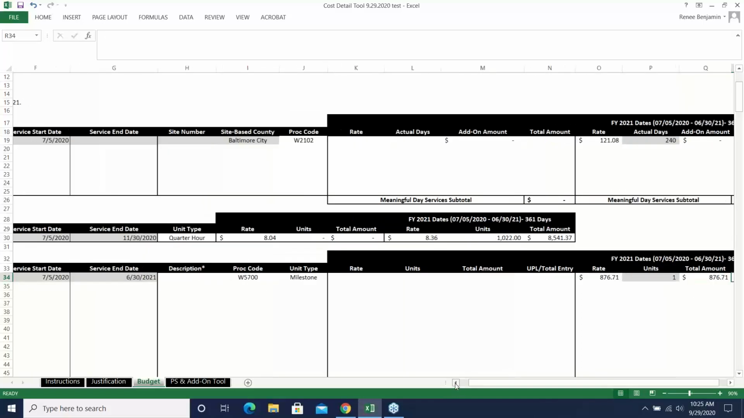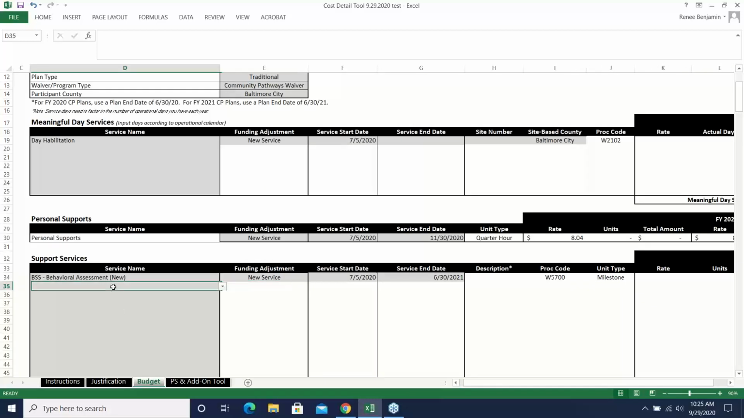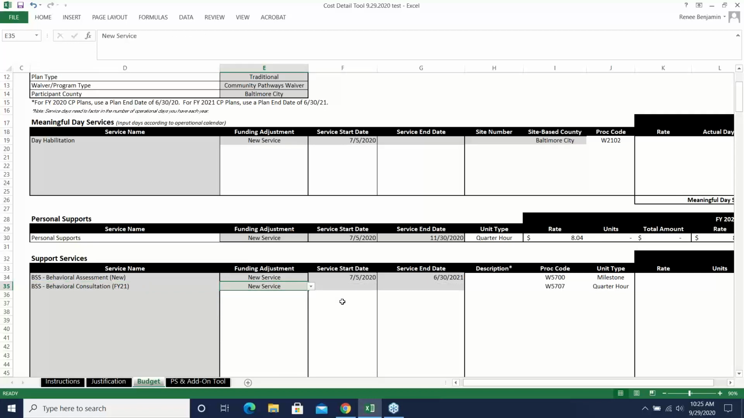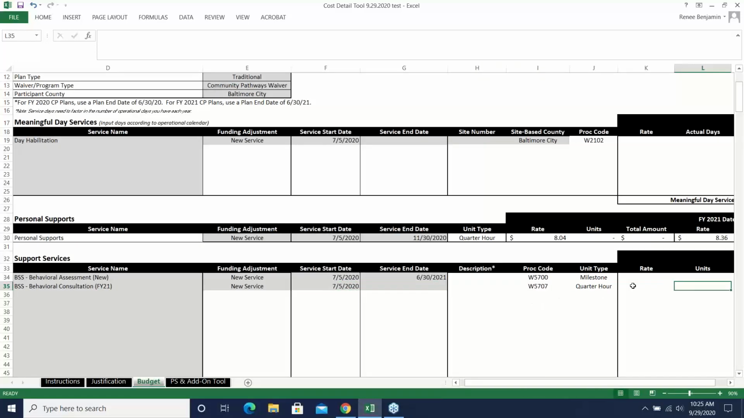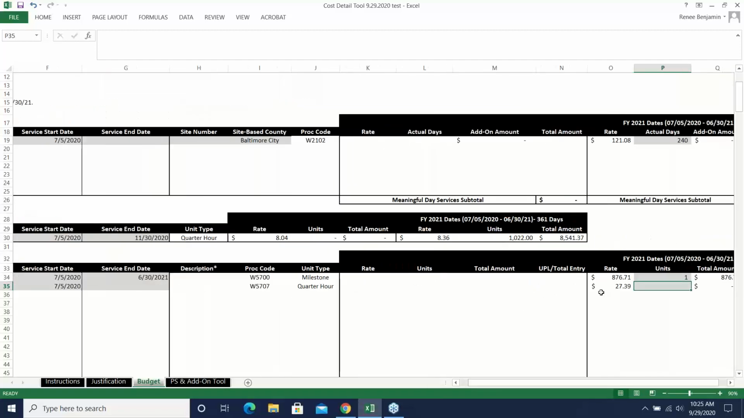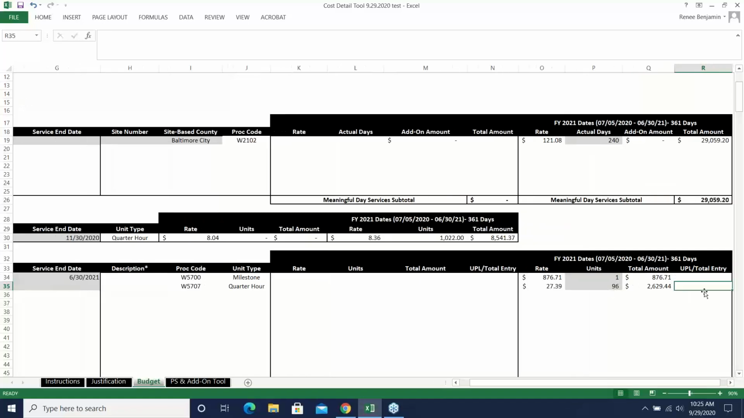If you were to choose behavioral consultation and fill out the same thing, it puts the procedure code over here, but it is based off of a quarter hour. So you would have to know how many you were doing, and so it again totals it.